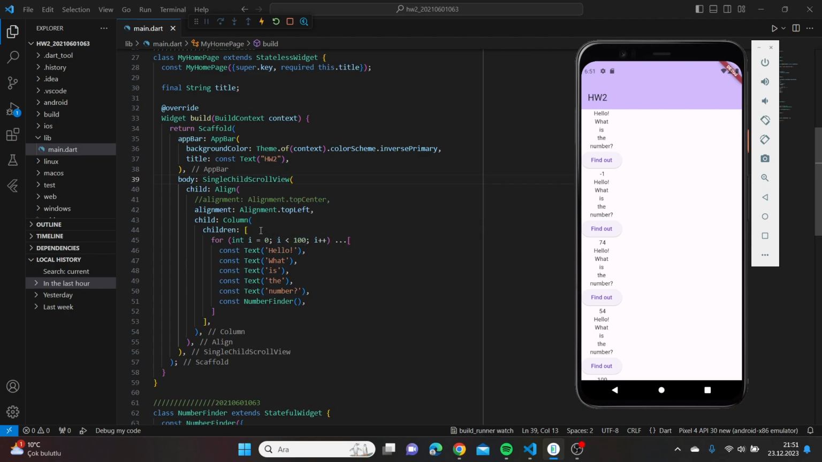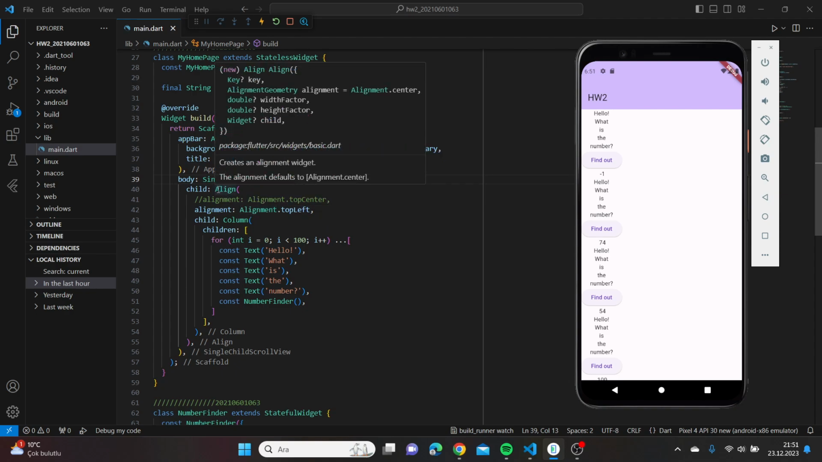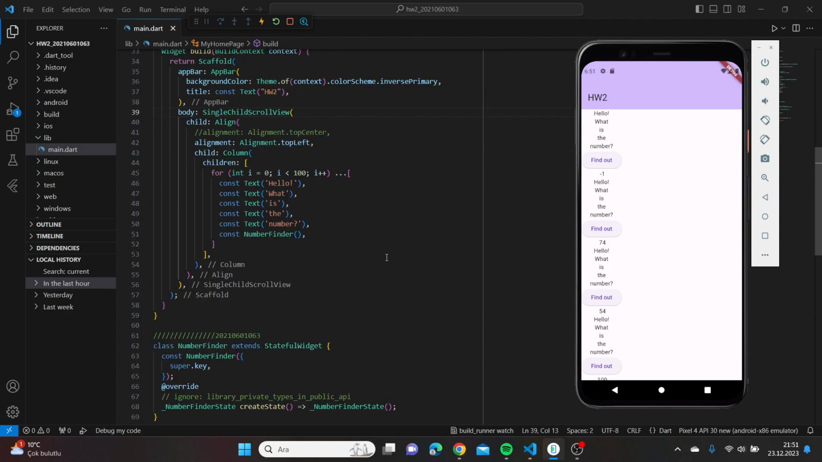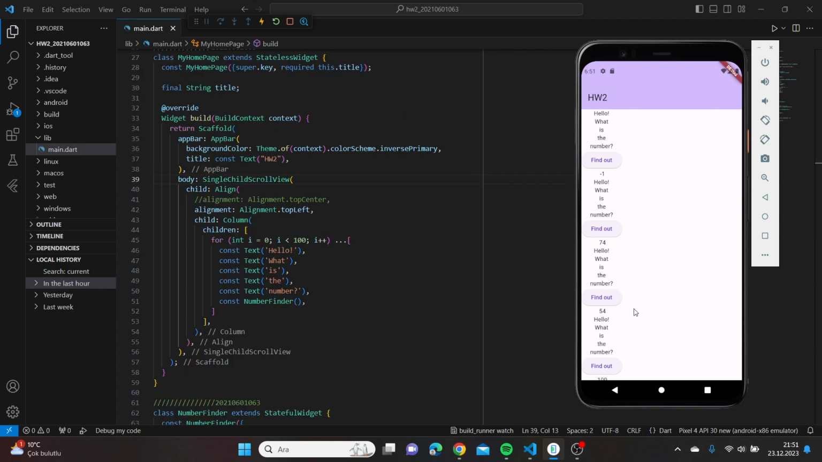Here is my for loop, and I used the top left alignment. Also, I wrapped the align widget with a single child scroll view, and that made my screen scrollable. I think this is all I did. Yes, here we can scroll our screen, and we can press on buttons. Yeah, this is all I did.